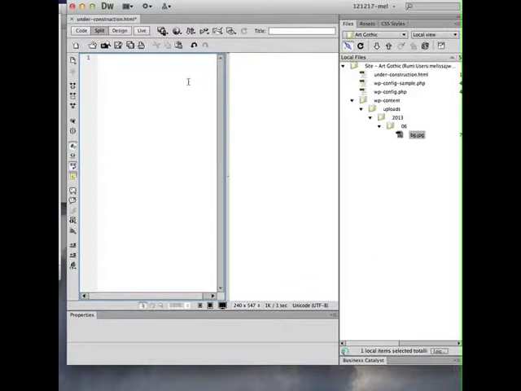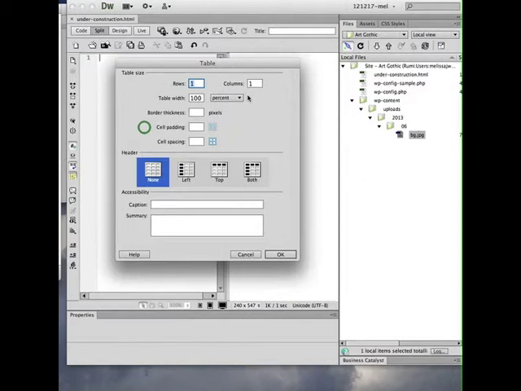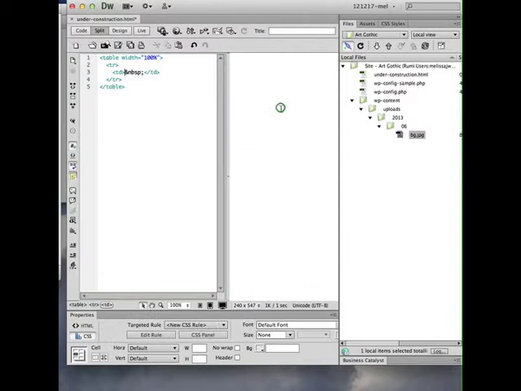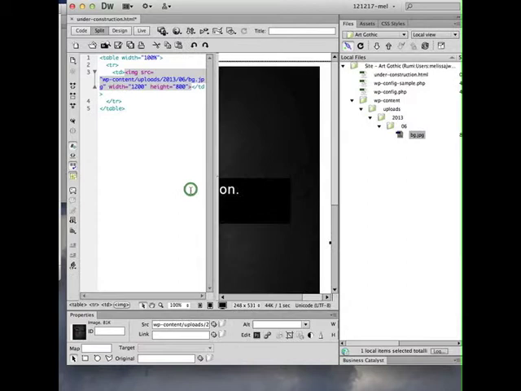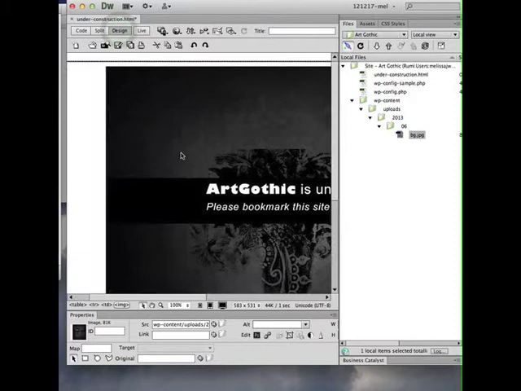I'm going to just put a table in here. This is way too easy. I don't want to even go into the CSS file. One table, one row, 100% width. Code is on the left here in Dreamweaver, and the design is on the right. So I'm just going to open this up. You'll see my little table. Drag that background image in there, and there it is.